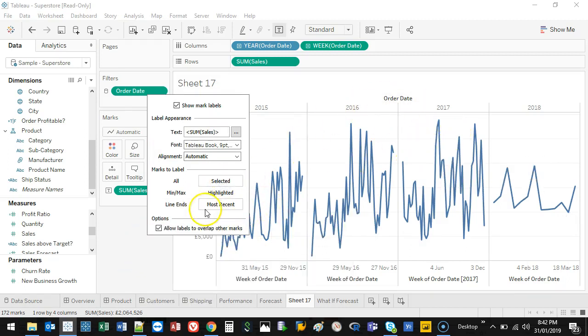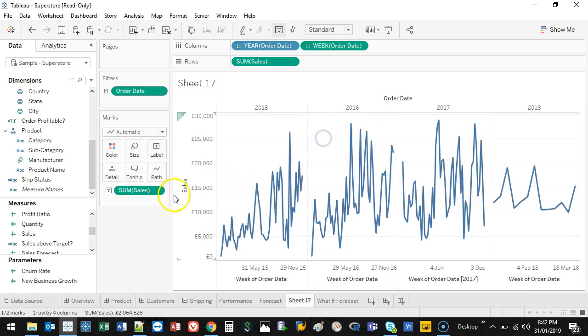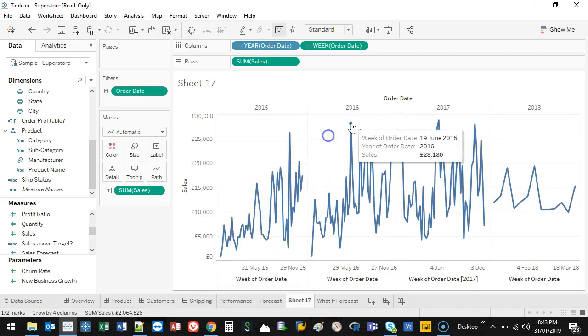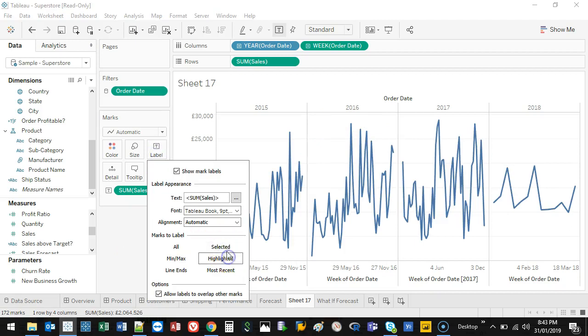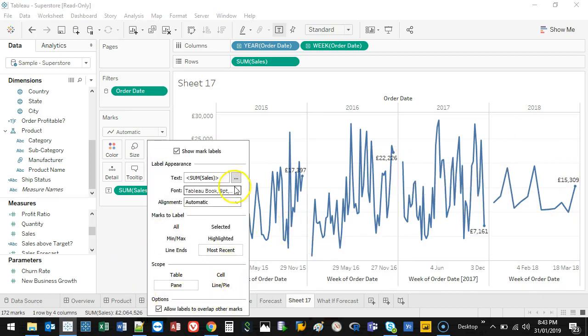You can also do selected. So if I select these, it'll show it. Okay. I can do highlighted, and I never even knew the difference between highlighted and selected. If someone knows, they can tell me. Most recent just means the last date in that set, right? And that's pretty much it. Oh, one more thing I want to show you.